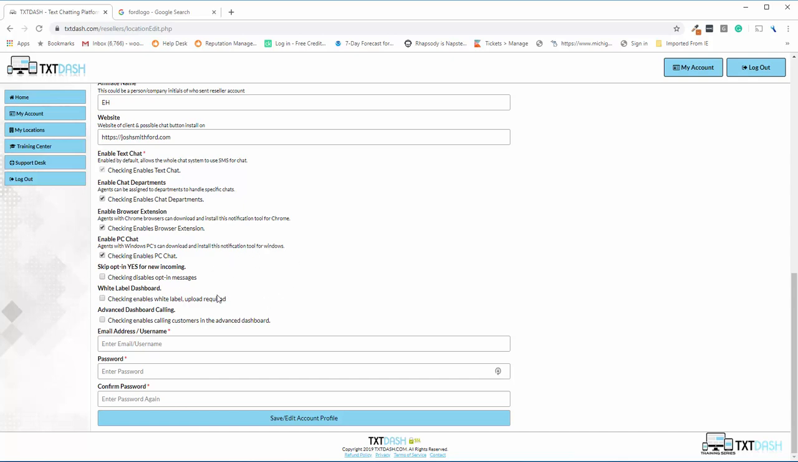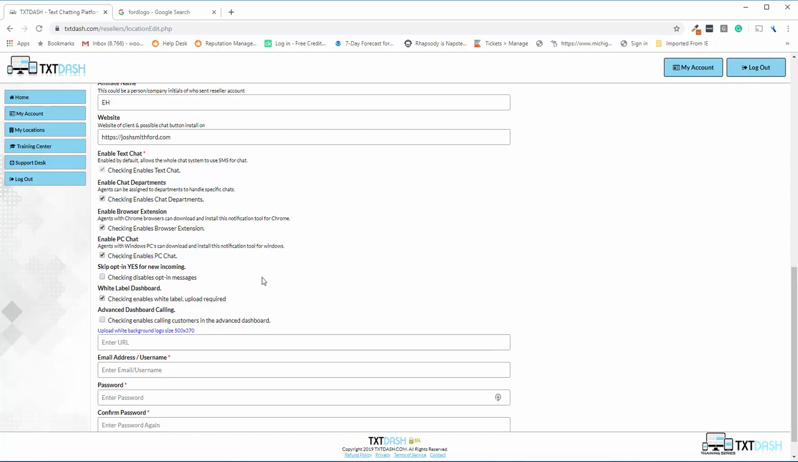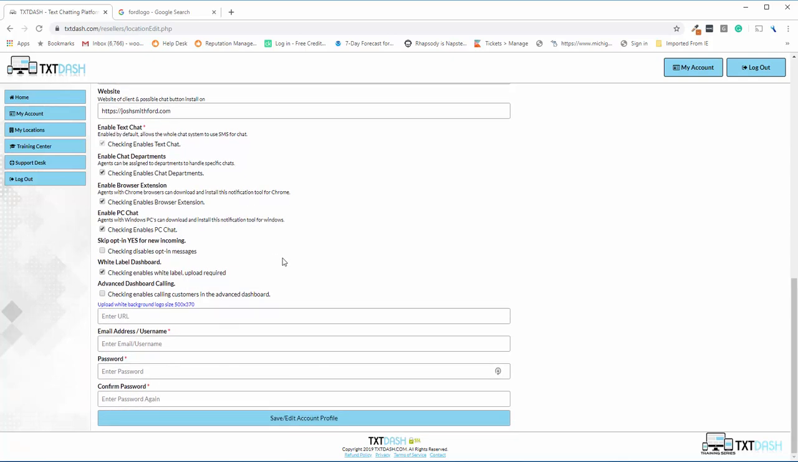Next is the white label dashboard. The upload is obviously required. This is in my account. You're going to have your logo, so we're going to white label that and put that in there. Next is the advanced dashboard calling. This enables calling customers in the advanced dashboard. So if you want to have the ability for an agent to call a customer from our dashboard that is normally used for two-way text, then you can enable this. I'm going to go ahead and check this on.